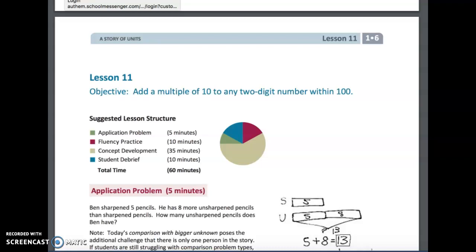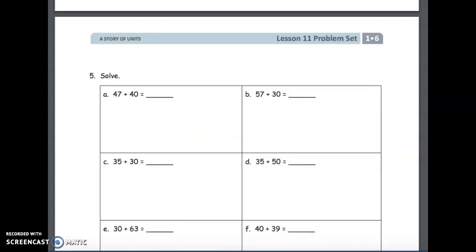Okay, class, I believe this will be a fairly quick instruction for Module 6, Lesson 11. And today what we're going to be doing as our goal or objective is to take a number within 100 and add a multiple of 10 to it, okay? And so I believe that objective probably sounds a little bit more confusing than it needs to, so I'm just going to show you with the backside of our problem set today.